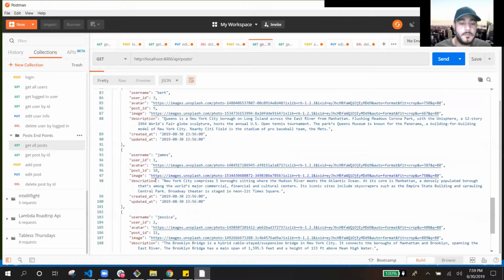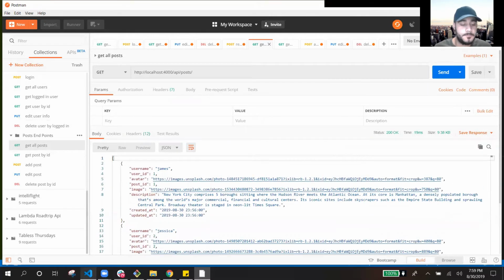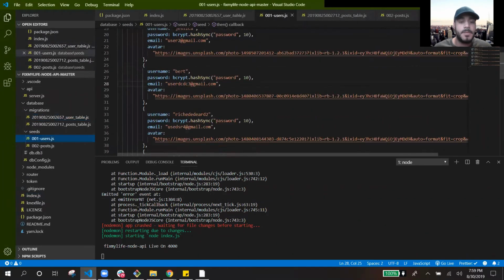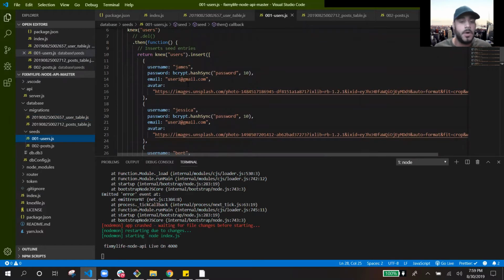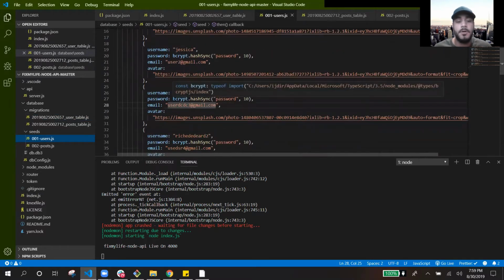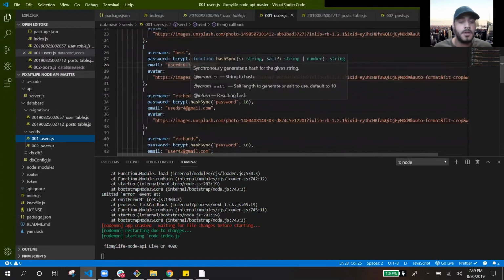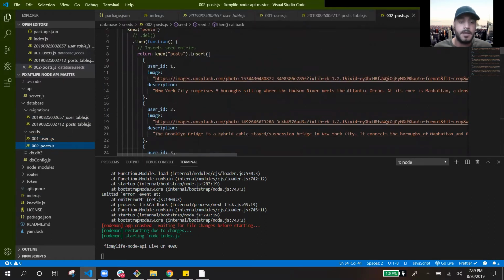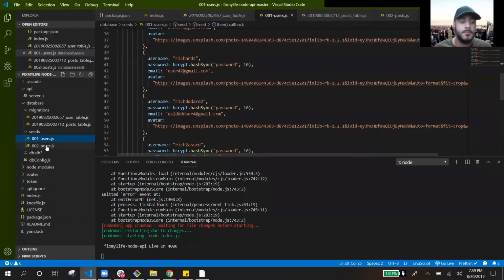The best way to do this, if you want to connect posts to users, is to remember that when it makes the user, it gives them the ID in order. So James is 1, Jessica is 2, Bert is 3, and then this weird Richard is 4. So just remember that when you're adding your own posts, you want to update the user ID to fit the order of all these users. Or you could give these IDs while you're using SQLite, but when you try to put this into production and you're using Postgres, it's not going to work for you.